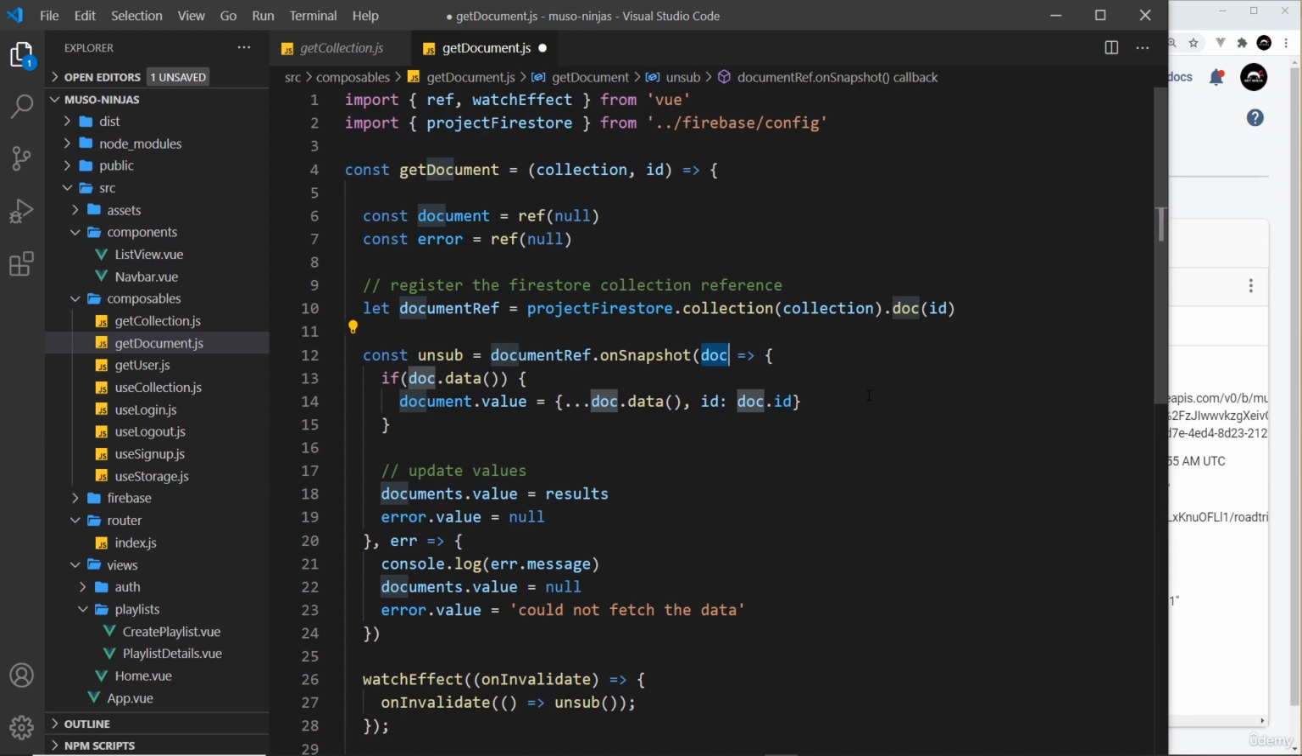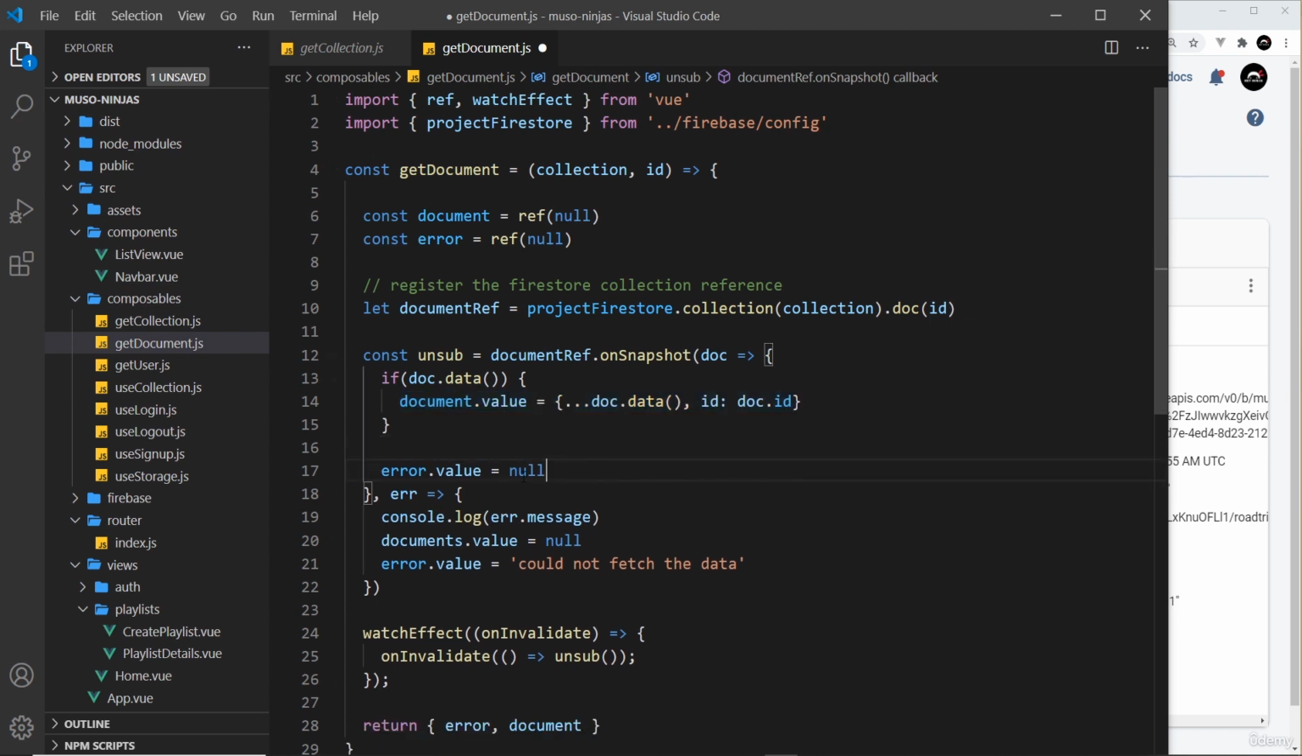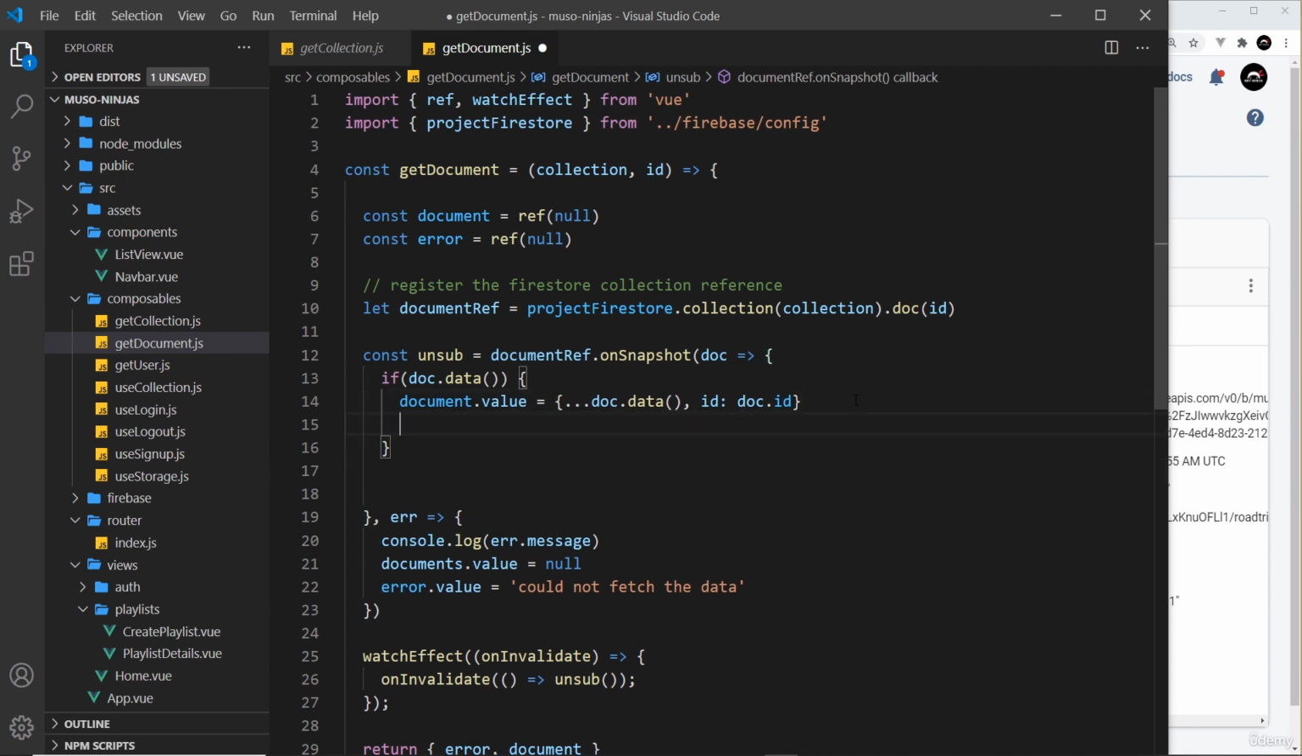This comes back initially, like I said, when we first set up the real-time listener. So we get that document initially, and then every time there's a change in the data in that document, we get the updated value back, this updated doc, and we update the document value right here to match those changes and all of the data inside that document. I hope that makes sense. So we update the document value right here, so we don't need to do this one. And also we need to set the error value to be null if it has data, like so.